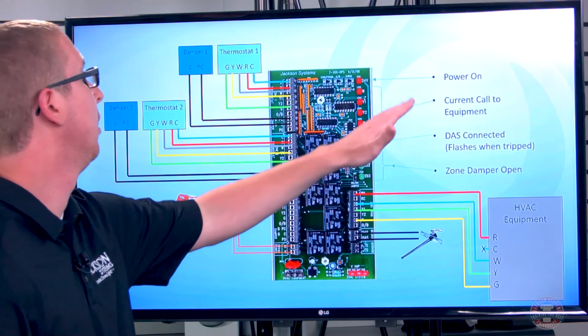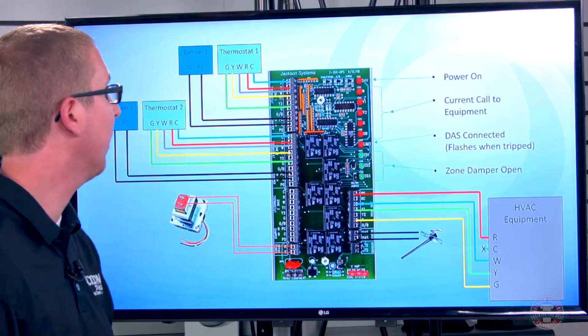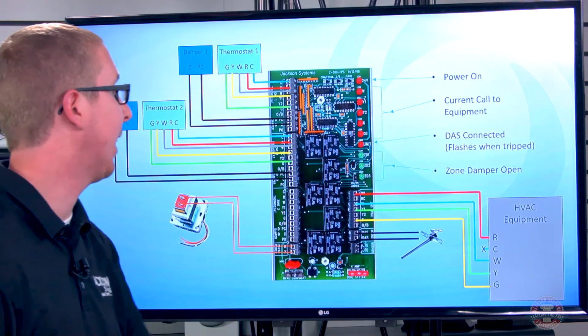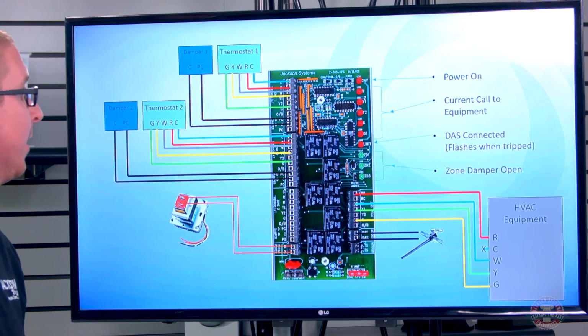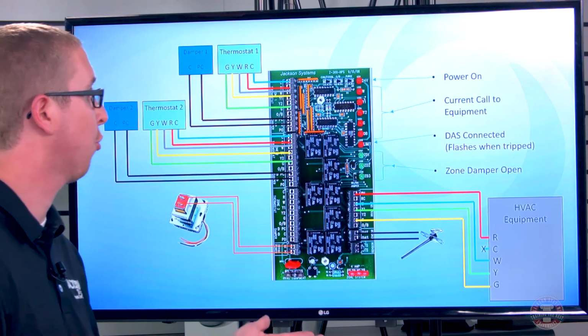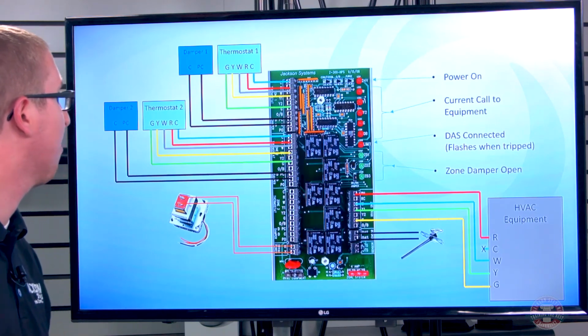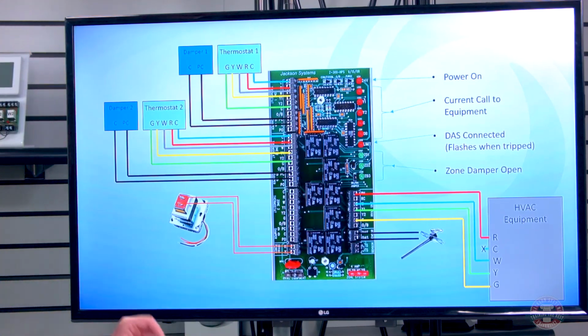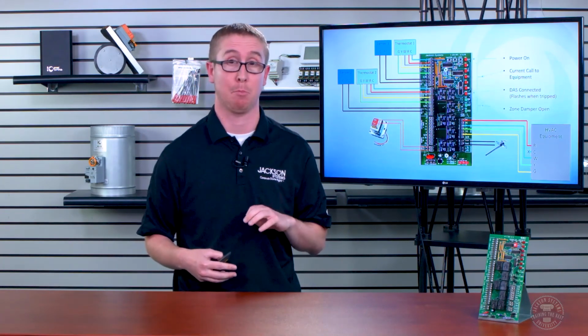LED indication. So you've got your 24-volt LED that just tells you power is on. These are your equipment call LEDs, so if the LED is on, it should be getting outputted to the equipment. The limit LED is just on when a discharge air sensor is connected. It flashes if it trips on high or low limit. And then the zone damper LEDs, those are on anytime the zone damper is open. One quick note I want to make there is that they are on anytime the zone damper is open. That is not to say that they are on anytime the zone damper's corresponding thermostat is calling. So if no zones are calling, the LED will be on.